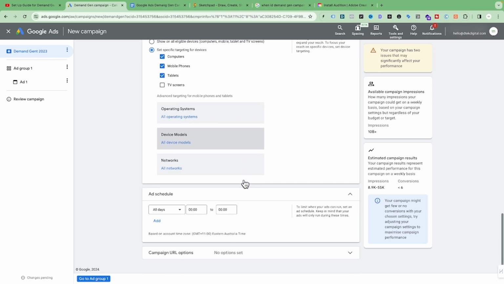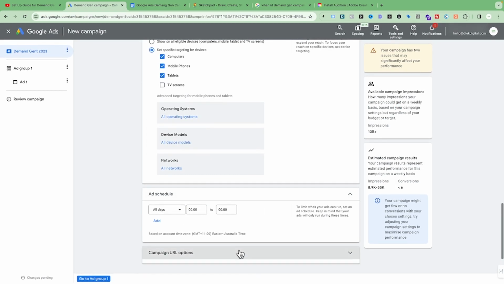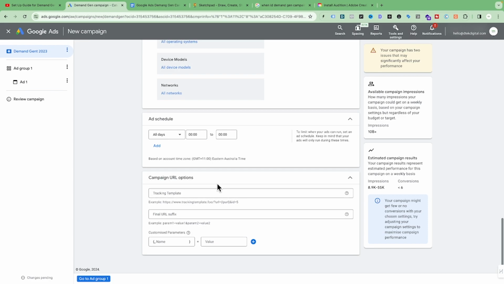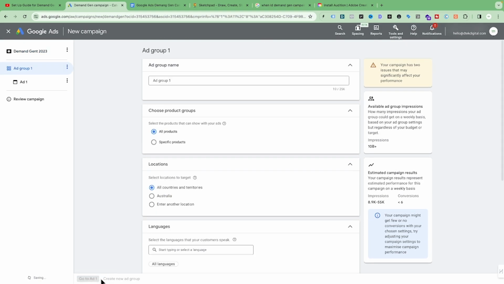So ad schedule, here you can schedule your ad. You can schedule your ad Monday to Friday depending on the business you are promoting. So let's say we're going to leave it all day. Over here is a campaign URL option. So if you want to track your campaign performance, or if you do have a tracking template, just paste it up here. Okay, and then we go to the ad group level.